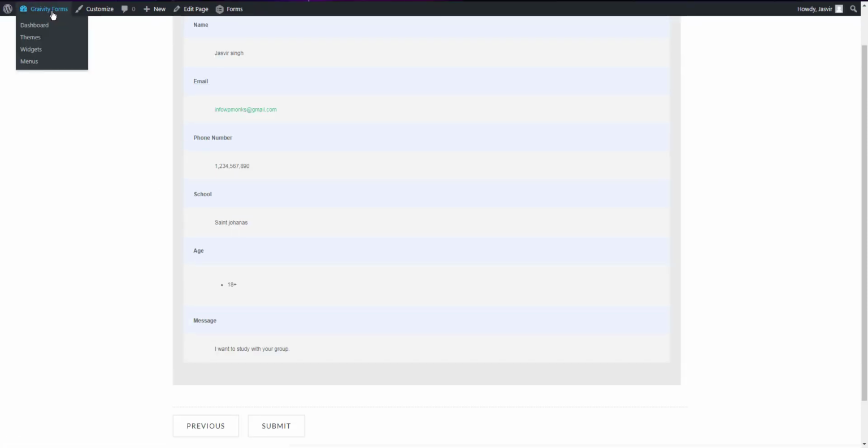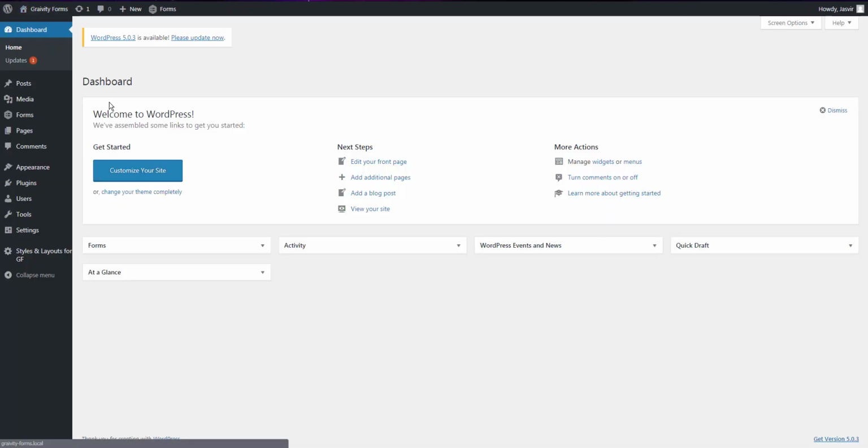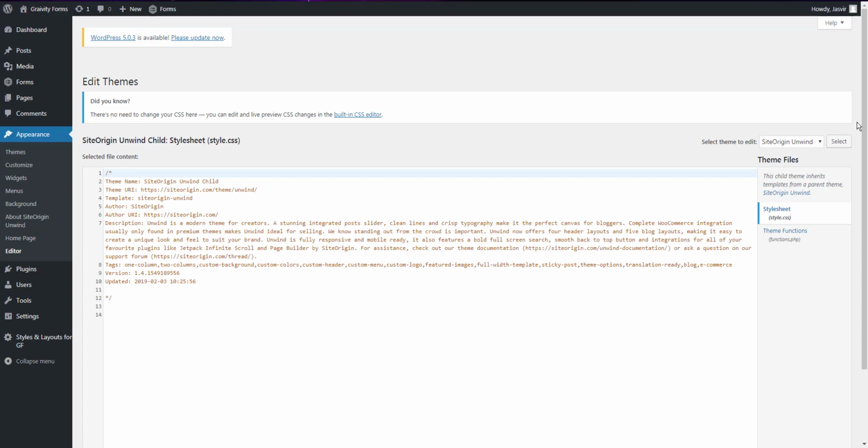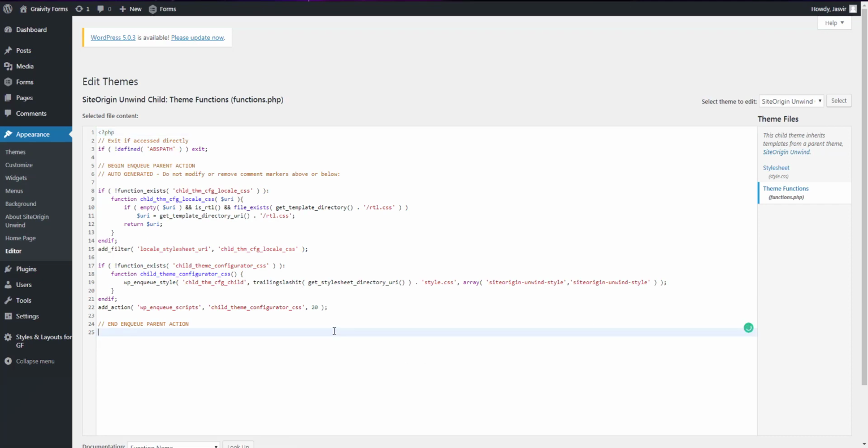To add the confirmation step, we will use Gravity Form's GForm Review Page Filter. Basically, all you have to do is copy the code from the link in the description and add it into your functions.php file.